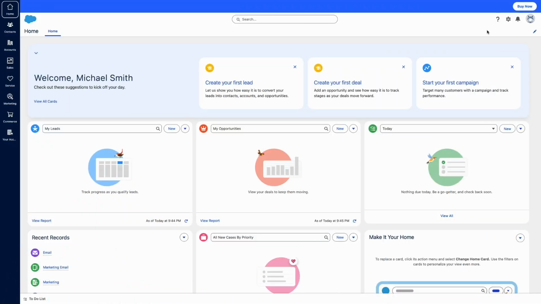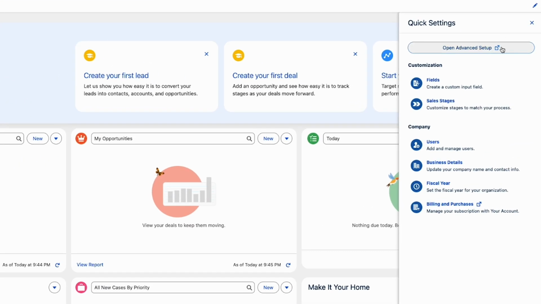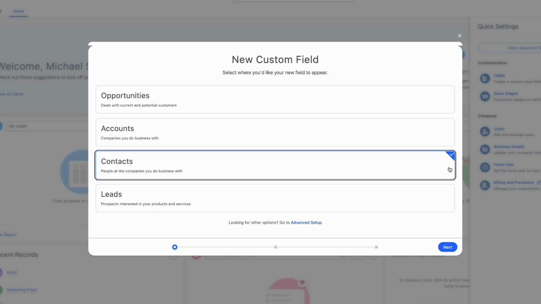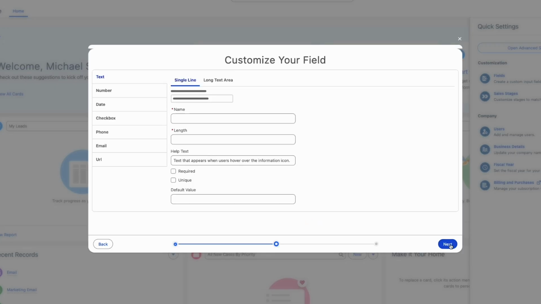All right, we're logged in as the admin, and we can just click the gear icon at the top of the page to open our quick settings. And then we just click on Fields. Now we pick the object we want to add our field to. These are the most common objects. You can find the full menu under the Advanced Setup option you see there. Now in this case, we're just going to add the field to the contact object. So we'll select it and hit Next.